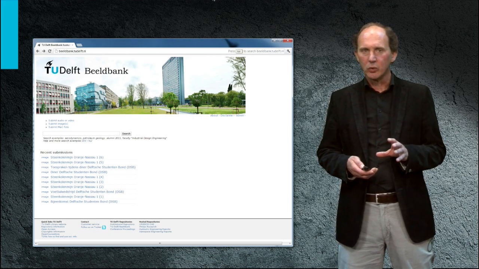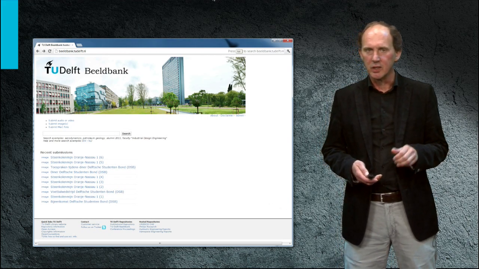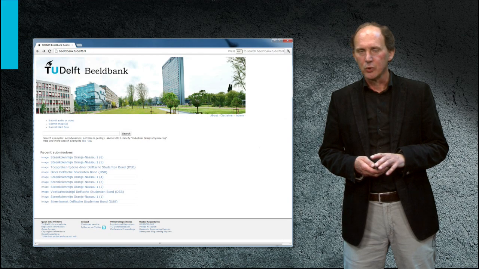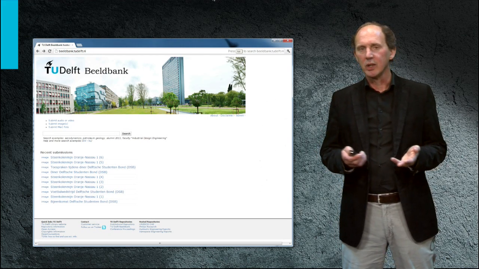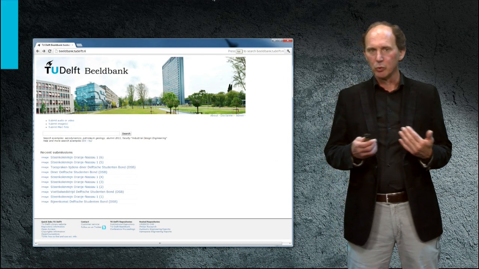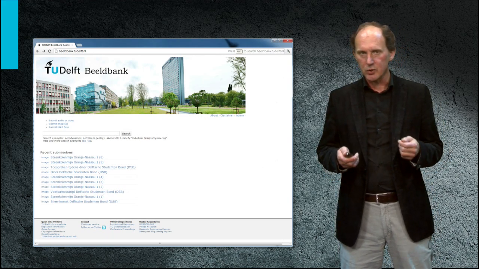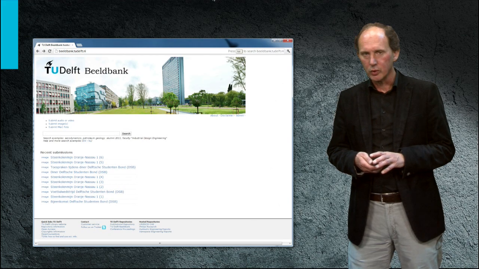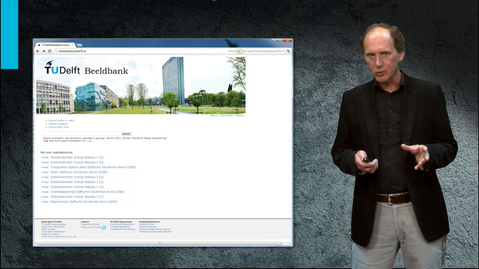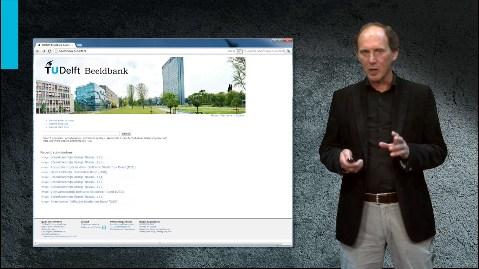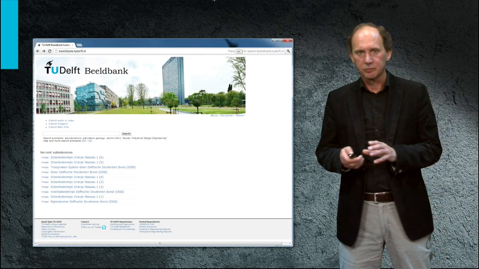On this screen, you will see a search box, and in this search box, you can enter your search terms as if you're working in Google. So you can enter multiple search terms. You can use phrase searching. You can use Boolean search. I won't explain all these techniques to you because they are all described in the manual.